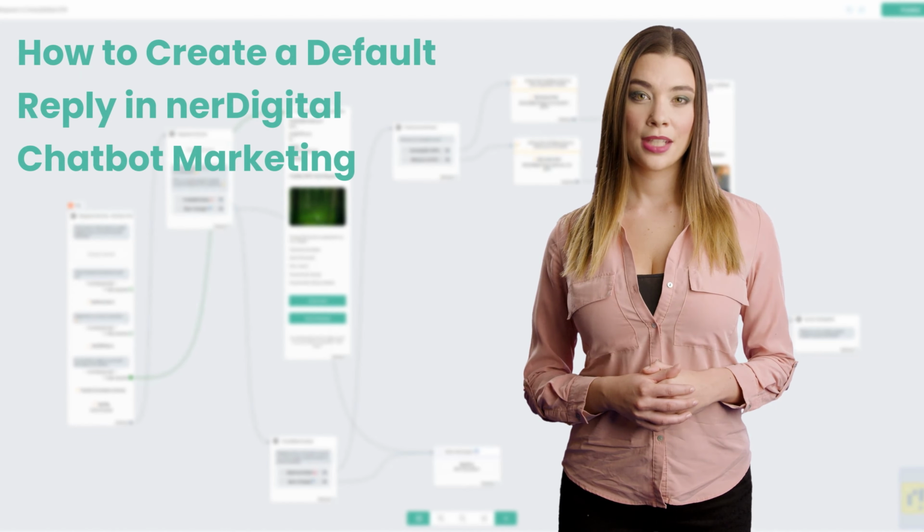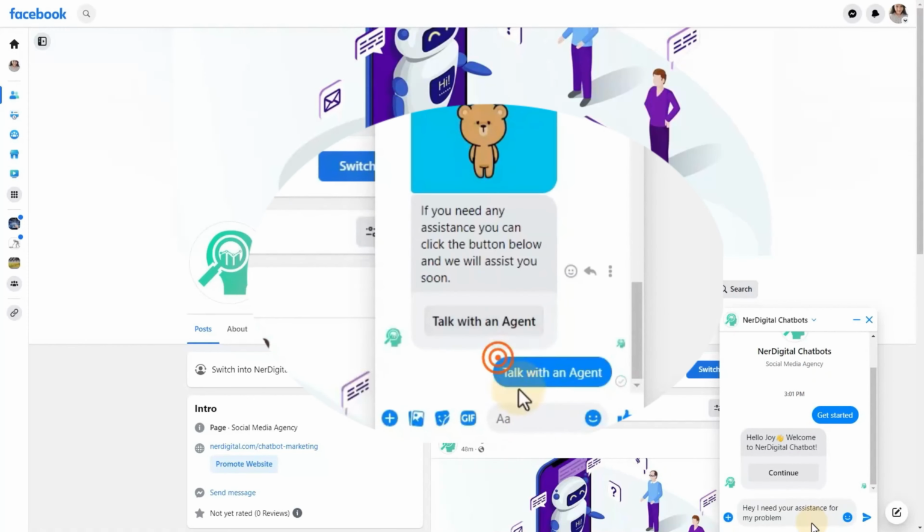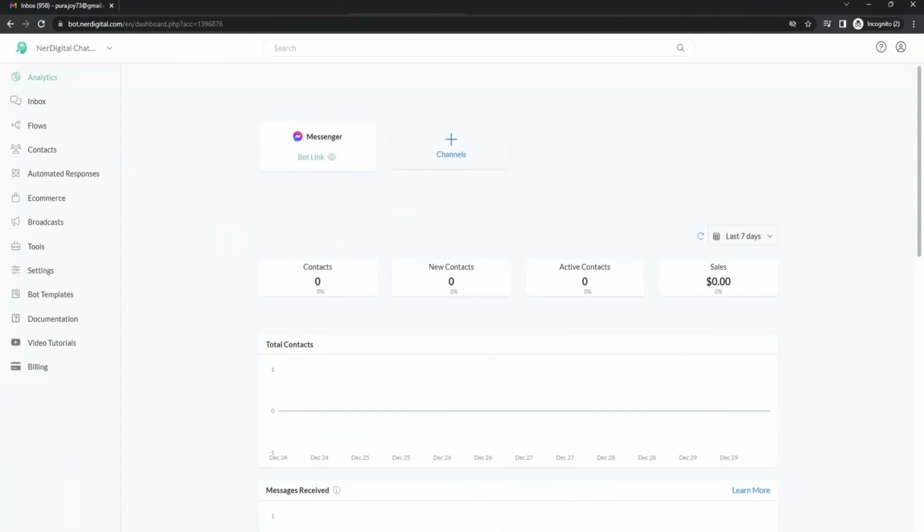In this video, we are going to show you how to create a default reply in nerDigital Chatbot Marketing. The default reply is the message your chatbot will trigger as a reply when it doesn't understand the subscriber's message. To start, click Flows on the left side of your dashboard.